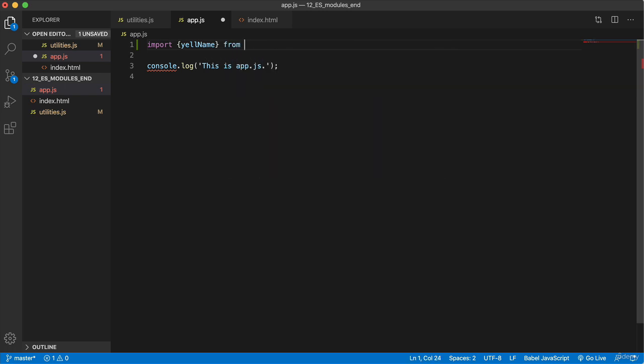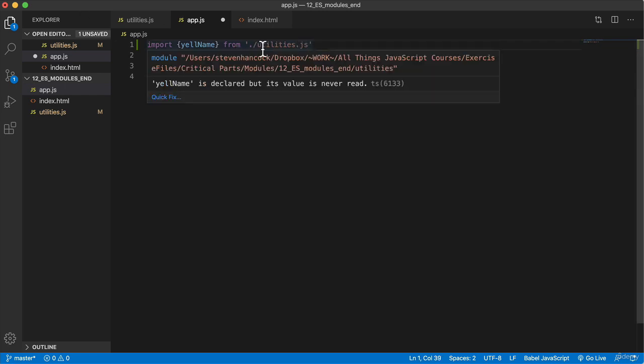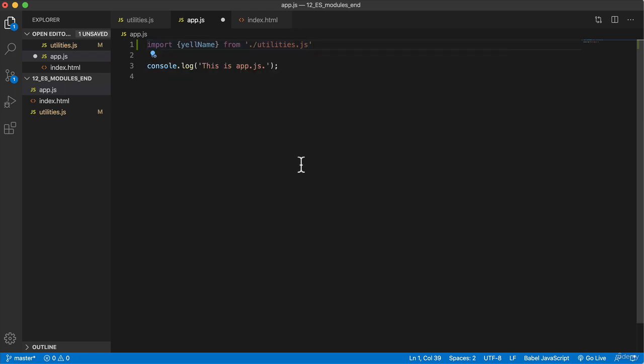And then I indicate from and where we're importing from. And this is a text string. This is a path, either relative or absolute path to the JavaScript file. So I want to import from utilities, and it's in the same directory, so I do the ./. All right. Now that's just one of those, and that's how I'd need to import those.